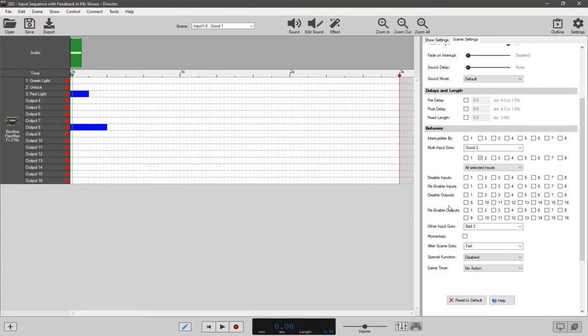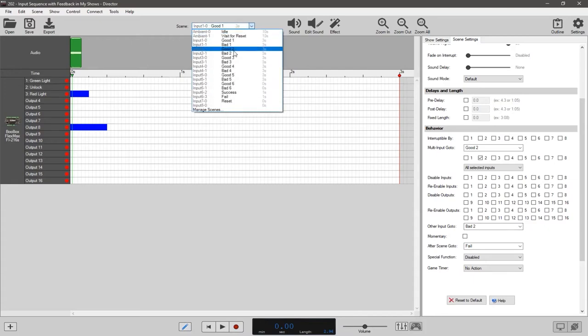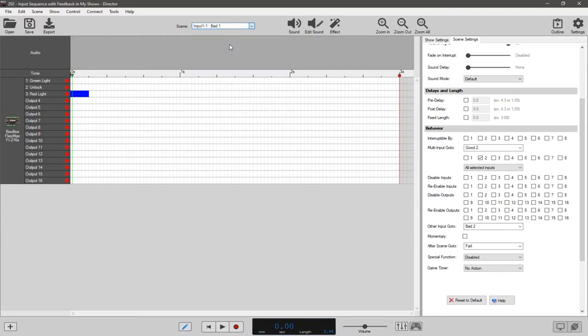And if we look over here, you can see that if you don't hit the next button, input 2, after 3 seconds, you're going to go to a fail scene. And also, if you hit another button, you go to what's called the bad scene, which is like this or this. We'll just go to bad one.